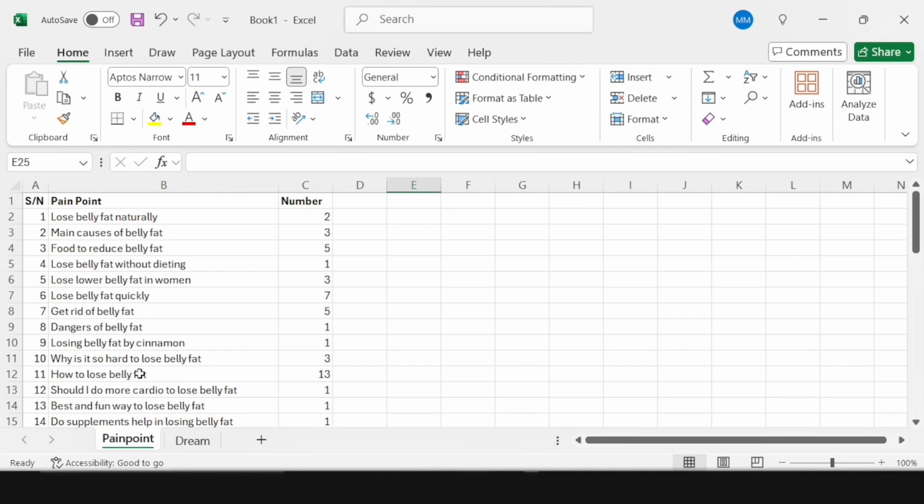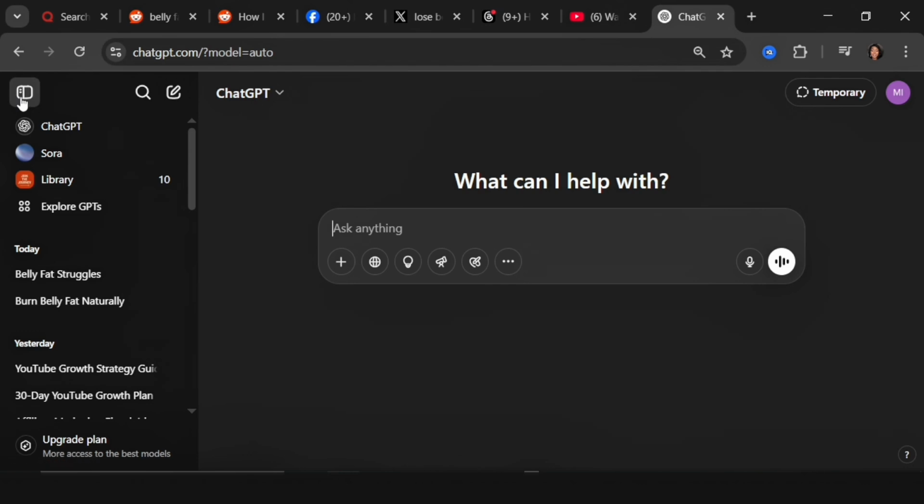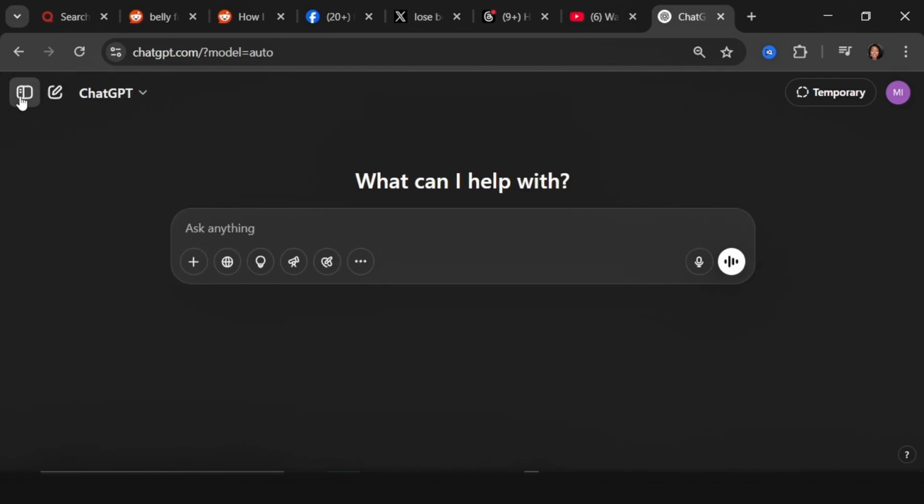Now, the next step will be to start creating our ebook fast. And like I said, I'm going to be making use of free tools. And this next tool we're going to be using is ChatGPT. Now, you do not have to write the whole ebook yourself. You can use ChatGPT as your co-writer. Now, you want to tell ChatGPT exactly who you are, what you want, and who the ebook is for.